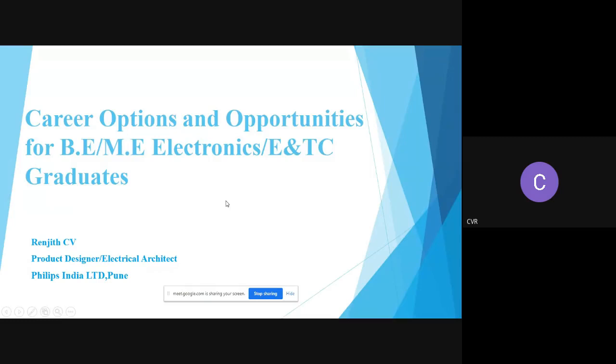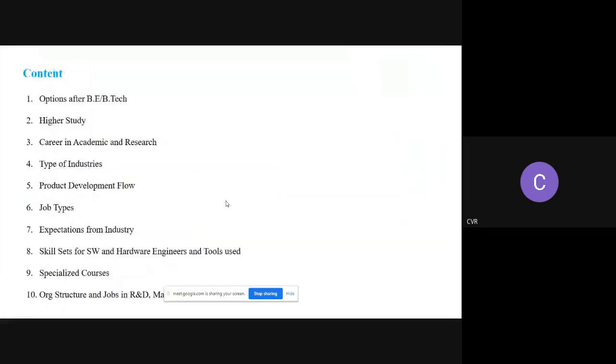Okay, so I'll be covering the options after your engineering, like what all things you can do. Then I'll talk a bit on higher studies. Then I'll talk on career in academia and research. Then mainly I'll talk on type of industries. Then product development flow, because this is very important for you to know which type of industry you can work with. Then I'll talk on type of jobs, and the profile of each job. That is also important for you to be aware of when you're trying for a job or during your campus interviews, etc.